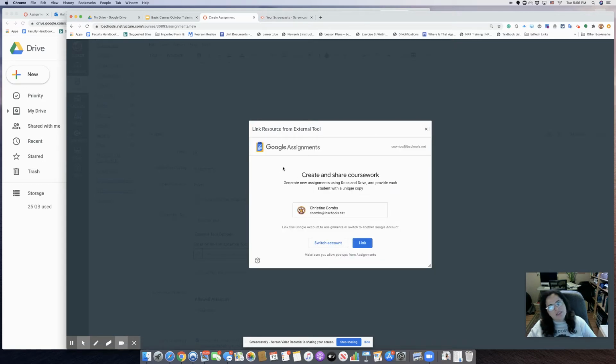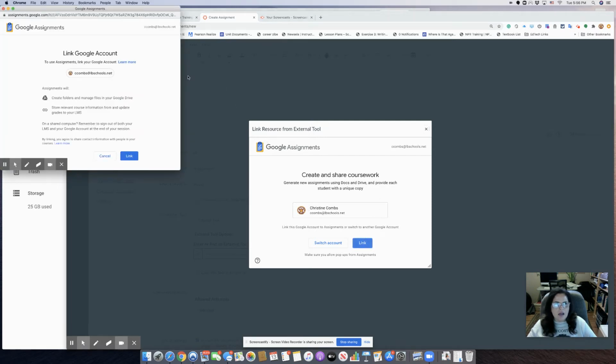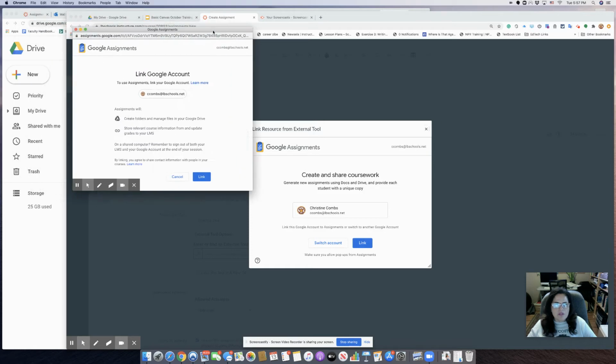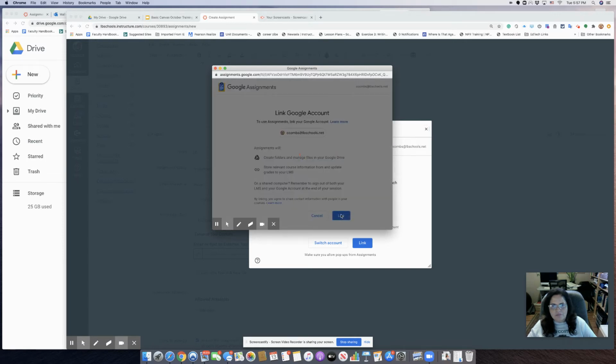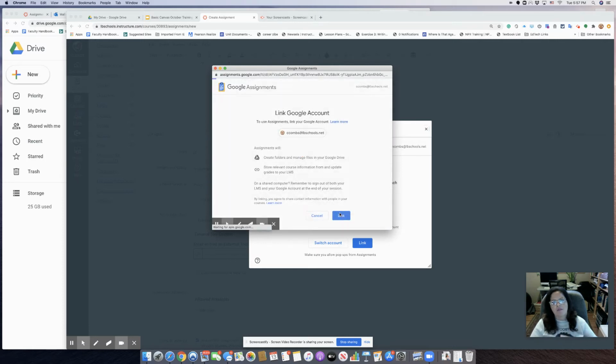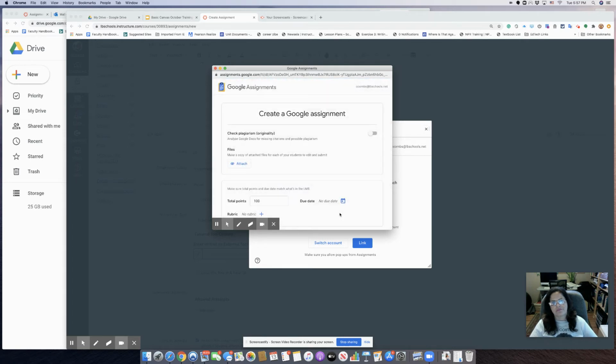Then it's going to ask to create a shared coursework. So I'm going to press link. And then another window pops up. It always goes to the left-hand side. I'm going to bring it over here to the center. And I'm going to allow it to link to my Google account. And this is where sometimes it'll take a little while.